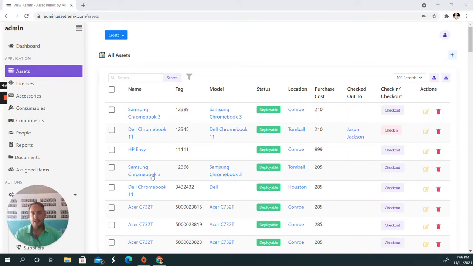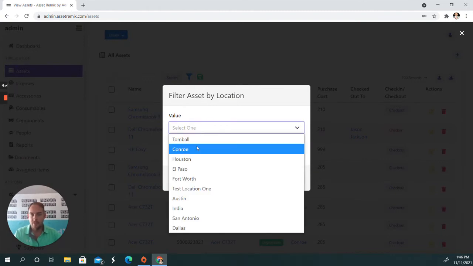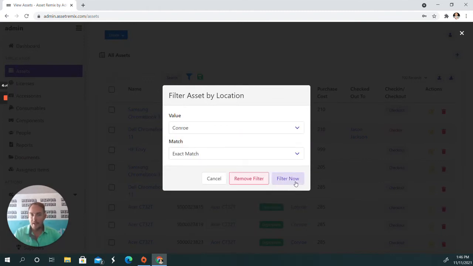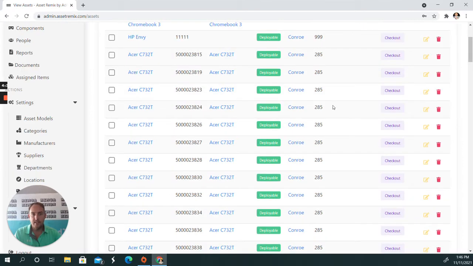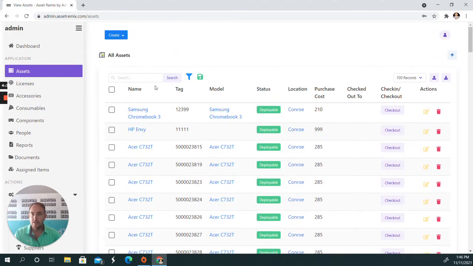I wanted to take a few seconds and show you how to filter your assets using multiple data points in our AssetRemix asset management system. The first step you're going to take is to click on this button right here. With this, you're going to select your first data point. I'm going to choose a location. I'm going to filter this down to an exact match. As you can see now, I have all the devices that are allocated to that one location.